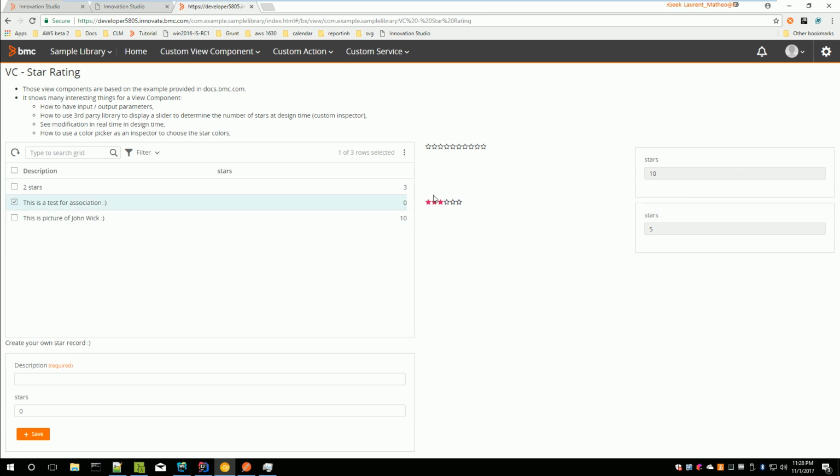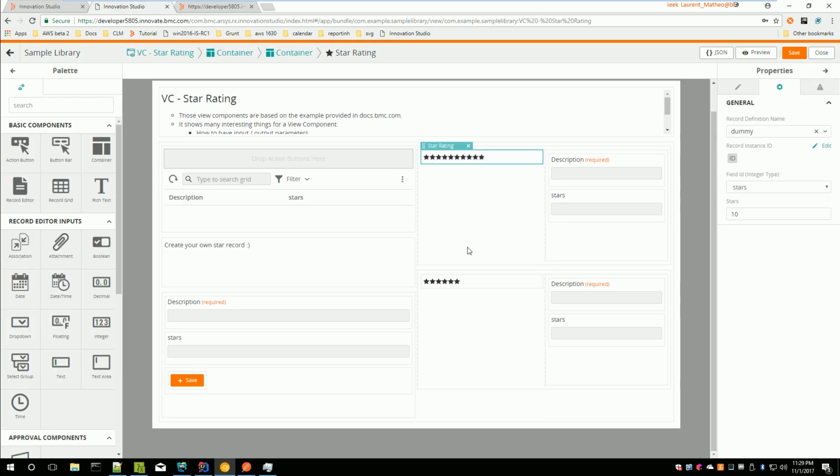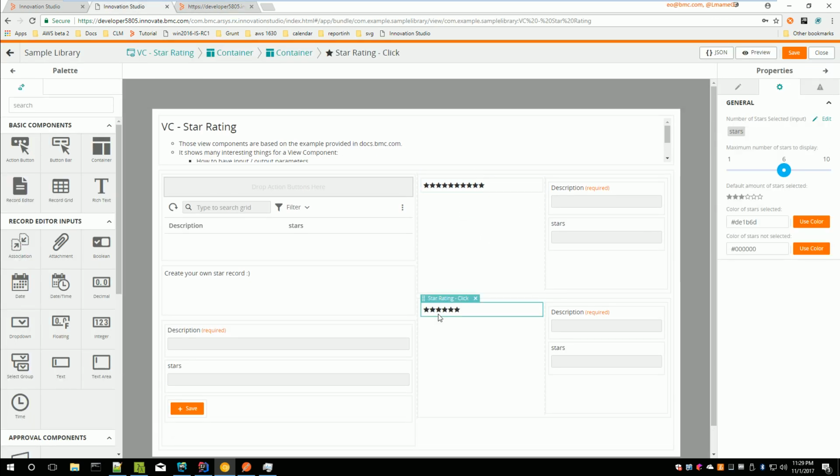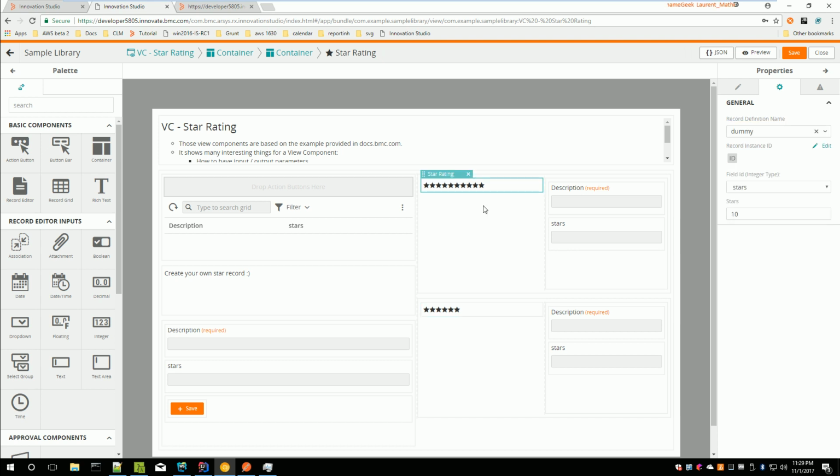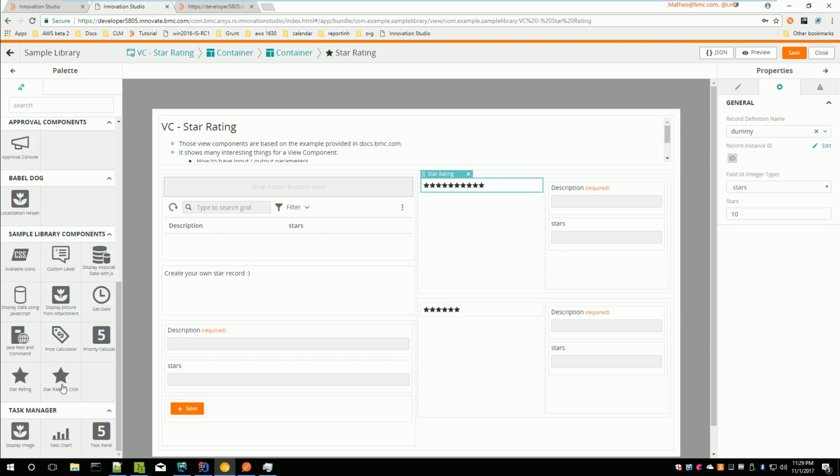So we have input parameters and output parameters, and you can see that this one is in black and this one is in red. So what's the difference between this view component and the previous ones we saw? You can see here that we have two versions of the star rating: star rating and star rating click.